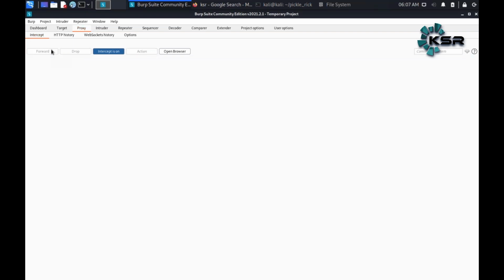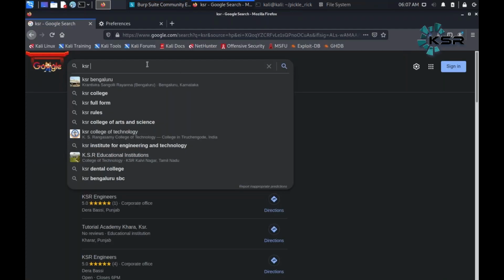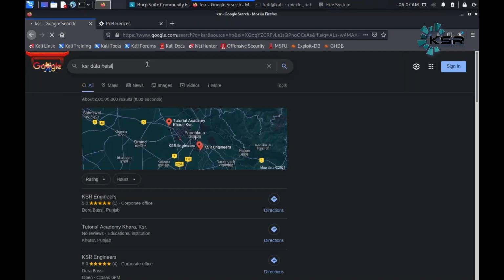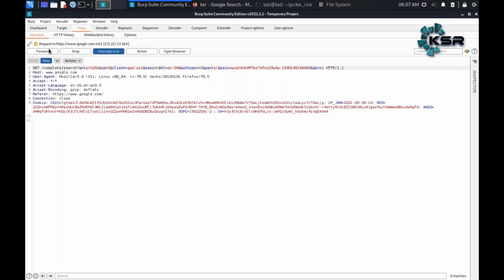I can easily make changes here. So if I do KSR and write data heist, now you might think that this page is loading, but actually what is happening is that it has been registered here. So unless and until I approve the request from here, nothing will work. Nothing is going to work here. So I wrote KSR data heist, right?